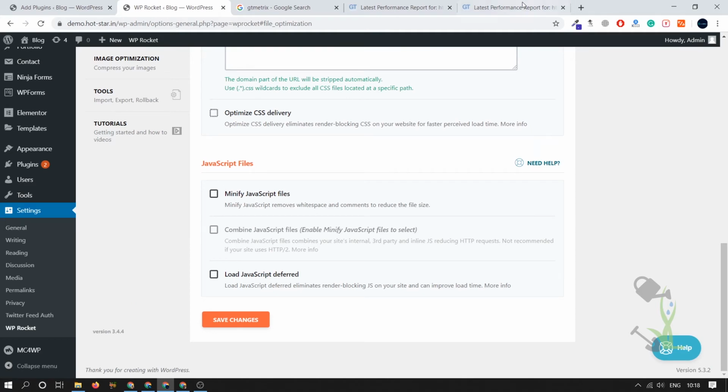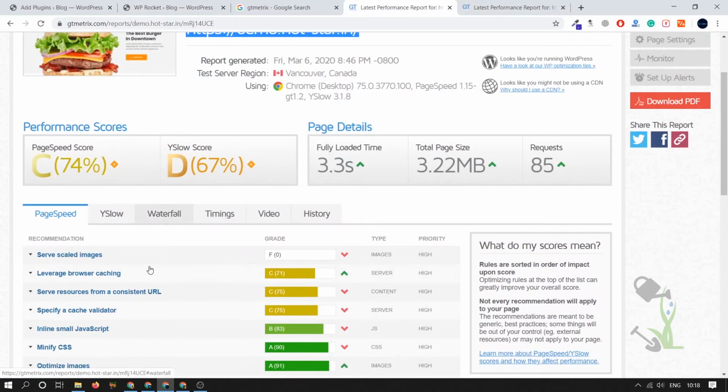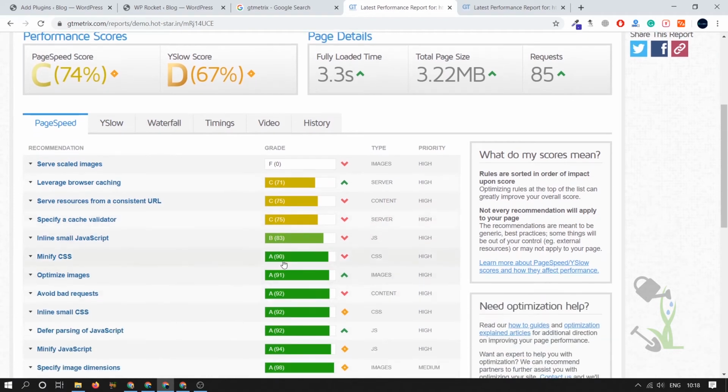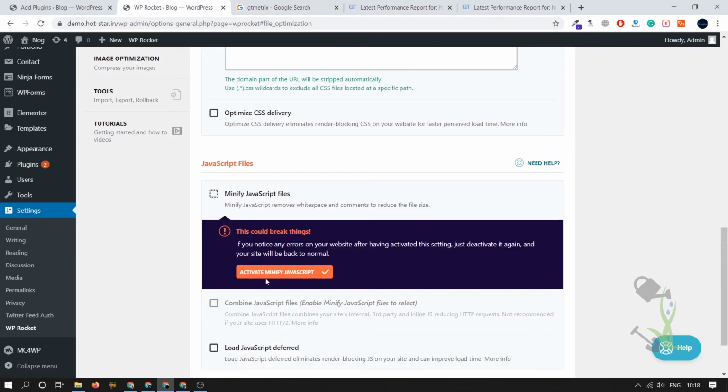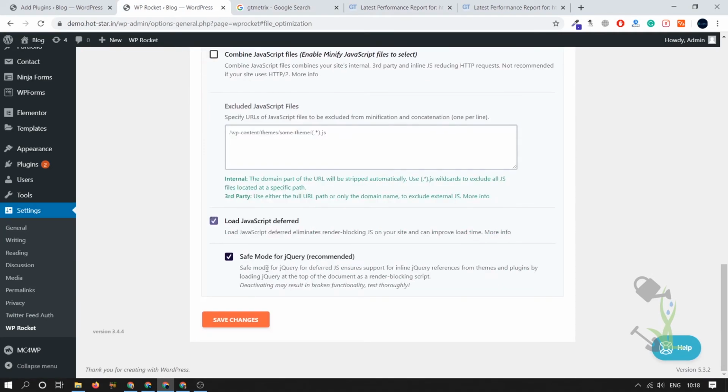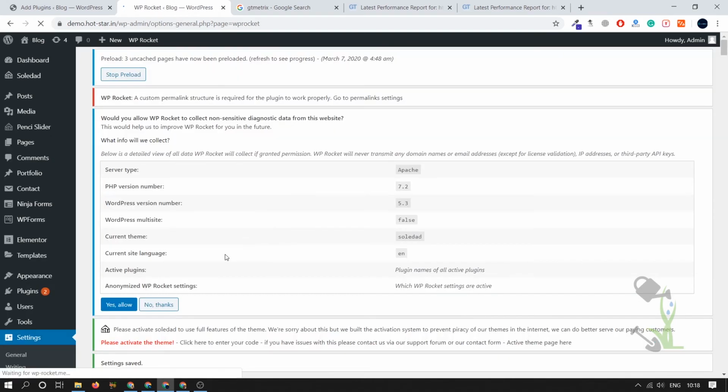And the JavaScript section, as you can see here, the main problems are with the JavaScript section also, right? You can see inline small JavaScripts here, so we'll just try to optimize everything. Okay, just activate everything here, load JavaScript. Okay, we are done with this section, and click on save changes, and this might change automatically. We need not worry about it.